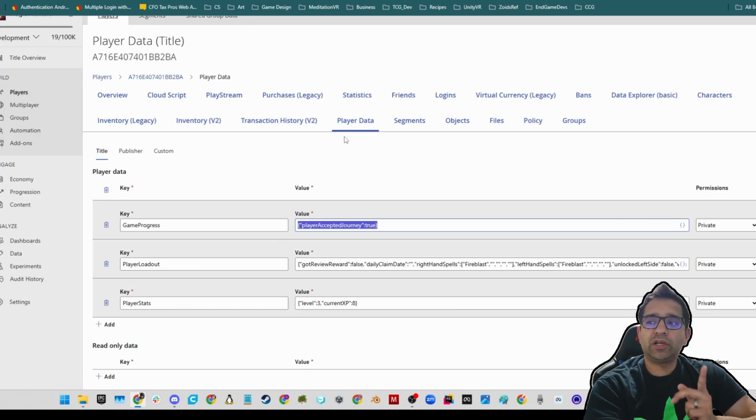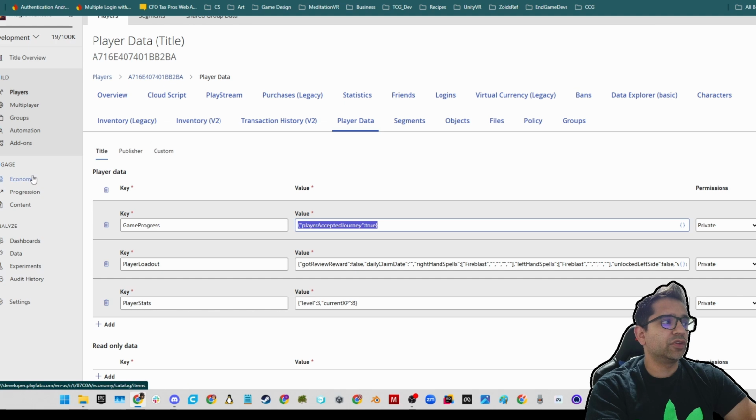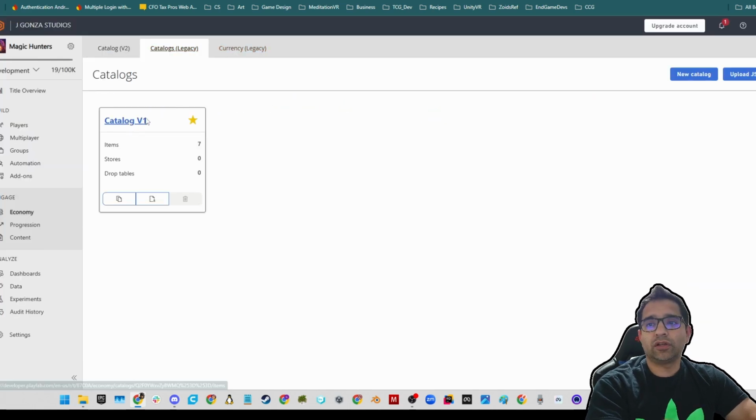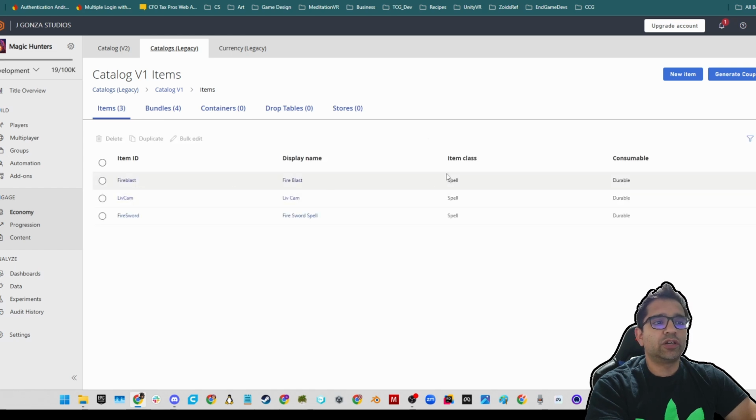So I use player data to store anything that's customized for my own needs. And then if I have items that I want the player to own and use, I use the catalog system on PlayFab. For example, these are spells that the player owns. The other thing that players might own is cosmetics or actual items, and you can add them in here. And I usually use this item class to figure out which type of item they are. So let's dive into first the easy one, because I think player data is the easiest one.